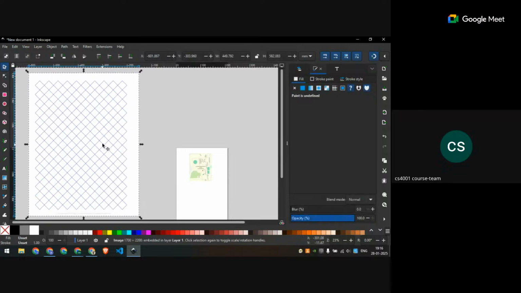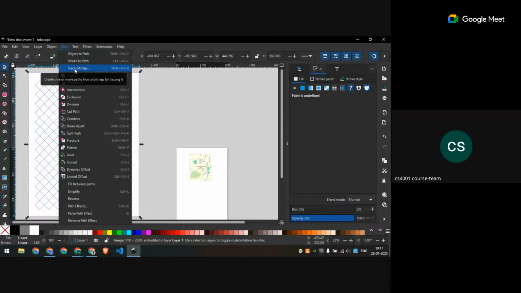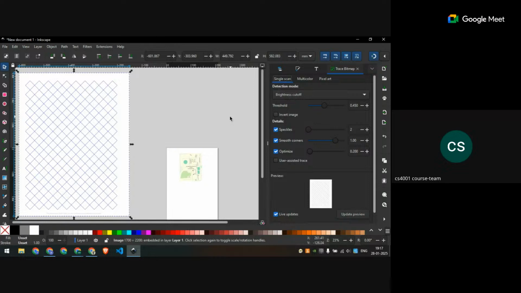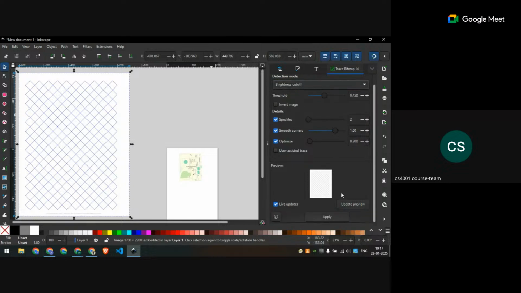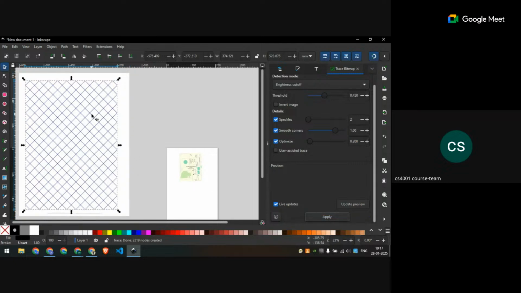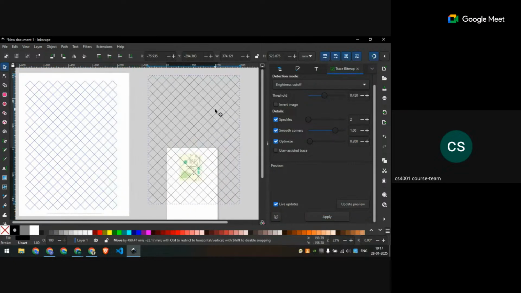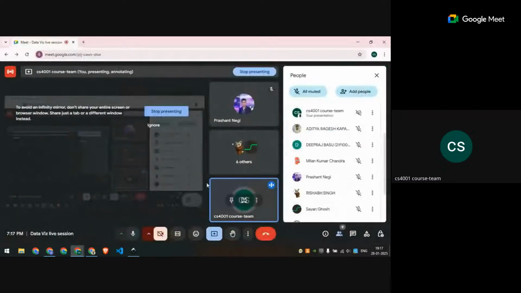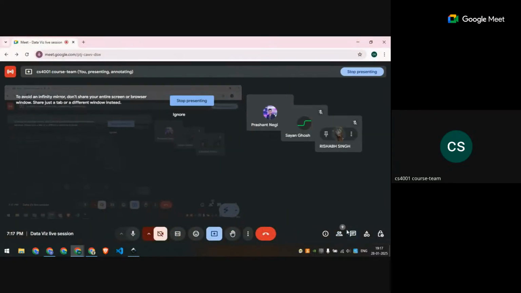Now this particular thing that is there exists as an image. So Inkscape gives you a tool that allows you to extract these lines out of it. So I can select this image, go to path, and in path, there is an option called trace bitmap. If I click on trace bitmap, you can see that a window opens on the side. There are different detection modes for it. By default, it's on brightness cutoff. Once I click on apply, I can drag the sheet out of it. So you can see there are now grid lines that have come out of it. Is this clear how this was done? At any point, if this part is not clear, you can stop me.